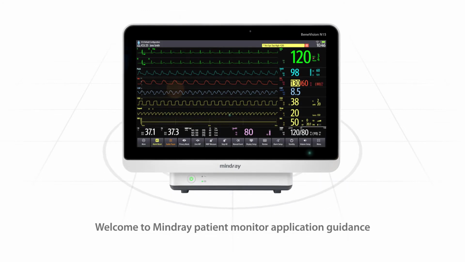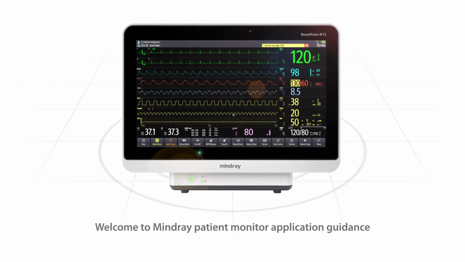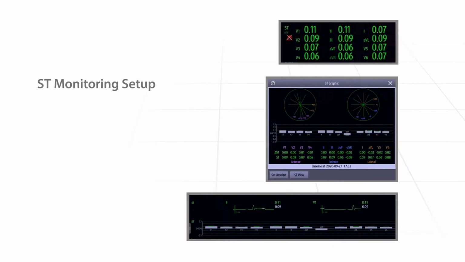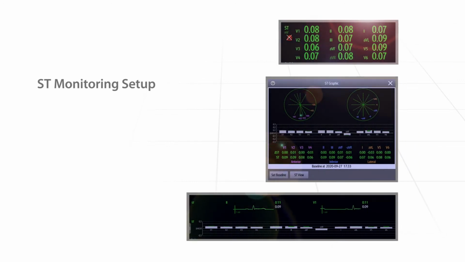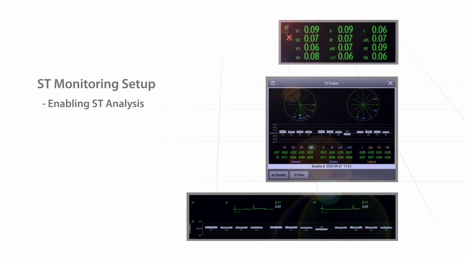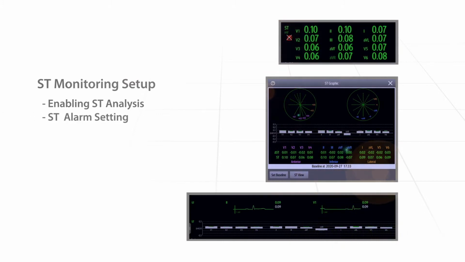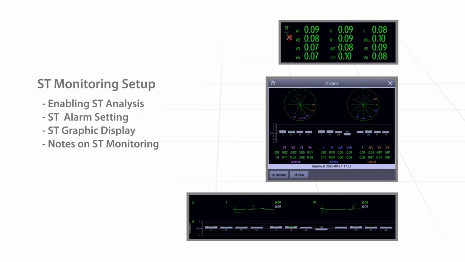Welcome to Mindray Patient Monitor Application Guidance. This module is the guidance of ST monitoring setup, covering enabling ST analysis, ST alarm setting, ST graphic display, and notes on ST monitoring.